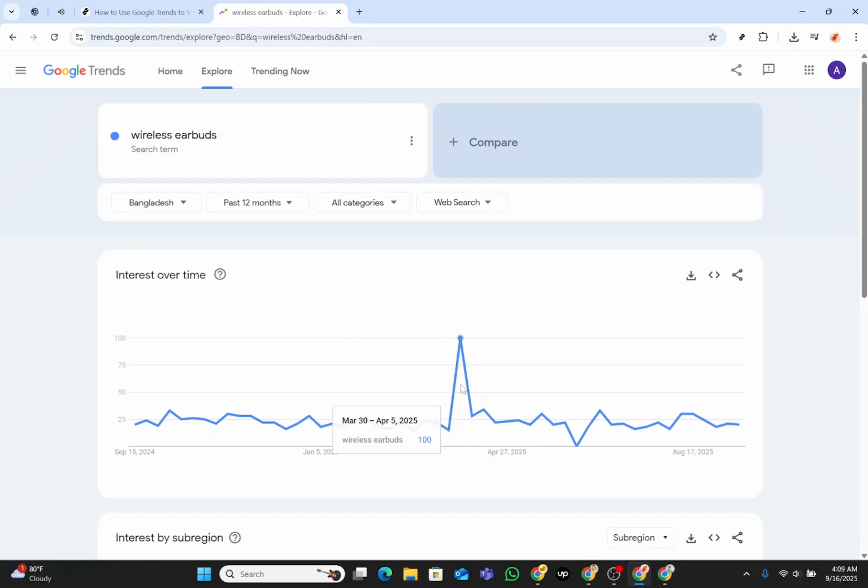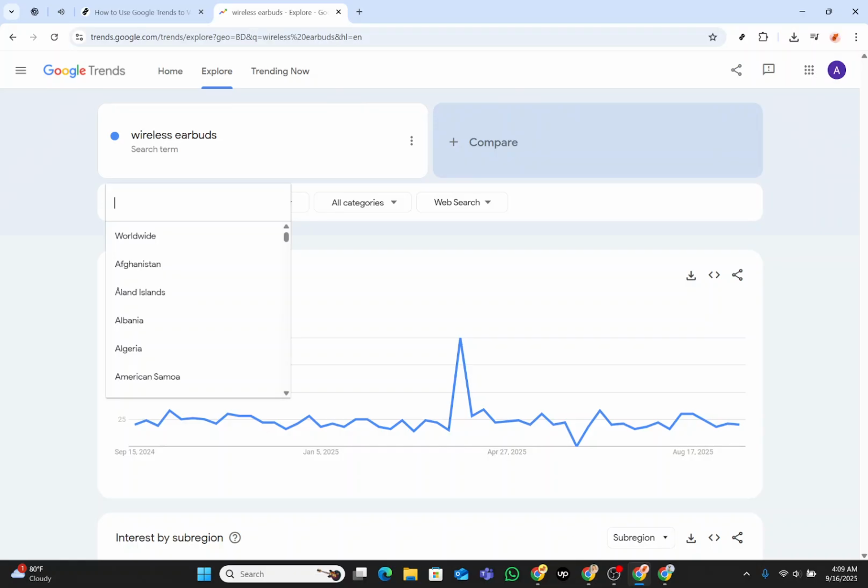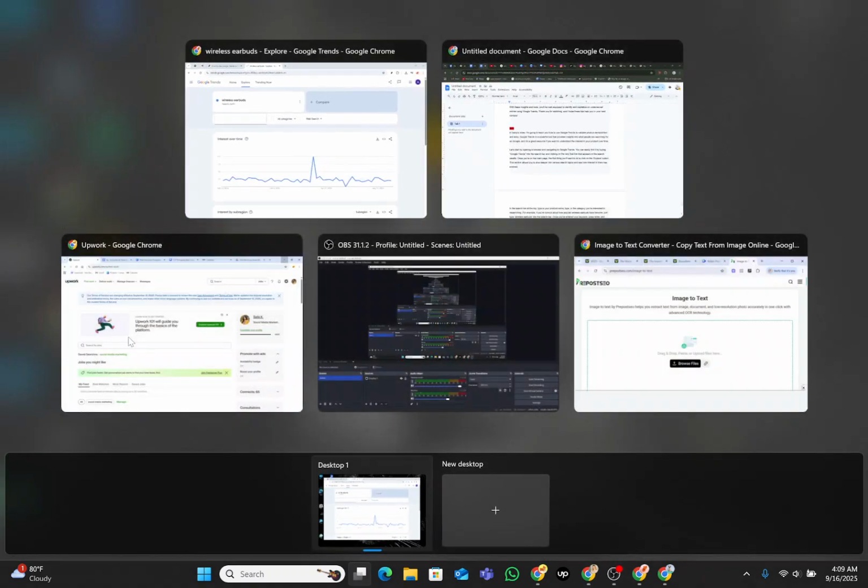Now let's ensure our search results are as relevant as possible by setting appropriate filters. You'll notice filter options like location, time range, category, and search type. Adjust these settings based on your research focus. For instance, if you're targeting a specific country or region, select that location.